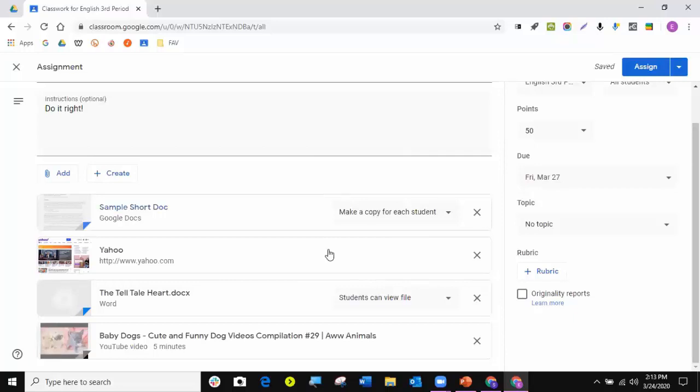Now I have a question for you. It's a yes or no question. This is a Word document. If I come here and say students can edit file or make a copy for each student, will they be able to edit it? Yes or no in the chat. Will they be able to edit it?